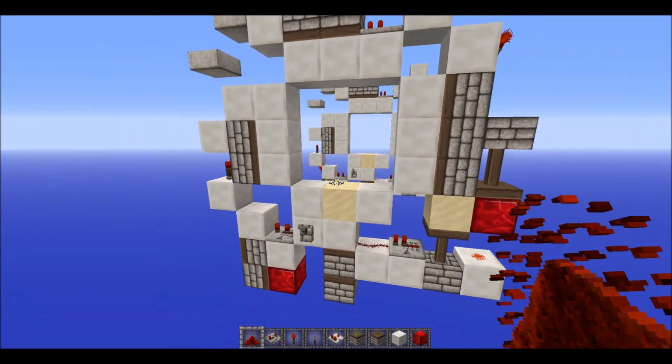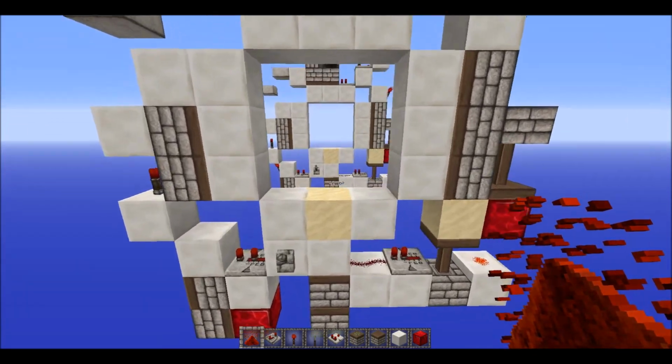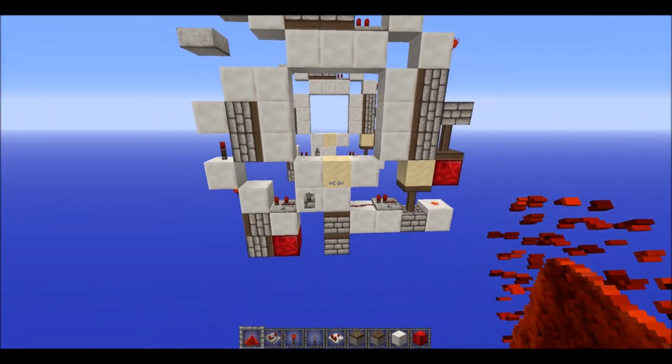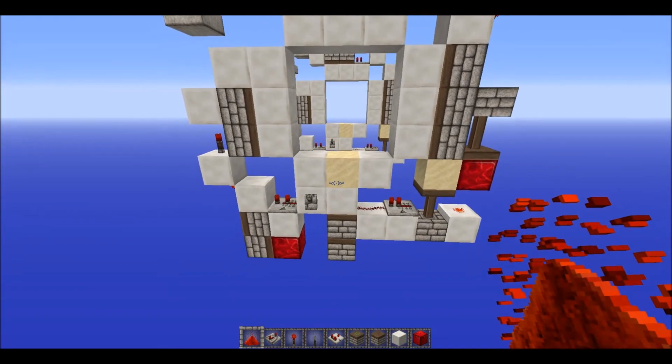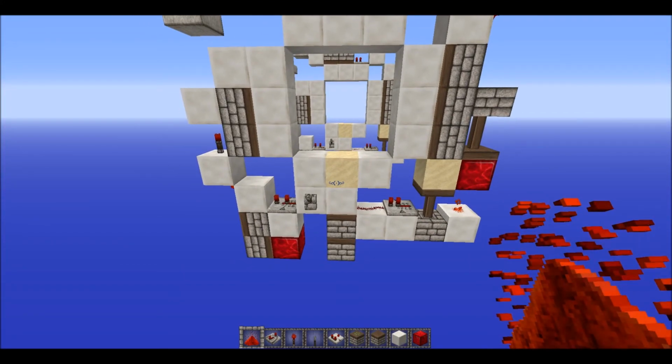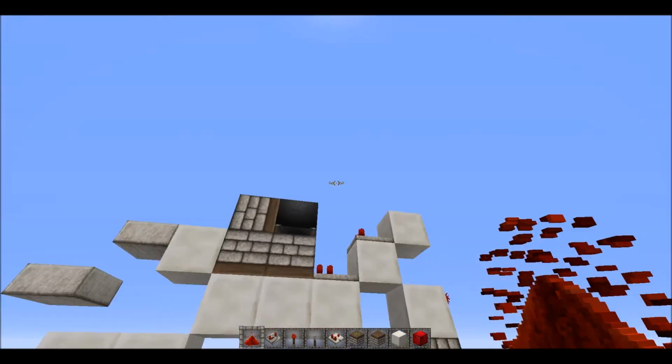But yeah, I hope you guys have enjoyed this tutorial on the insanely small 3x3 sand as the center block door. I'm probably not going to call it that, but I mean, yeah.